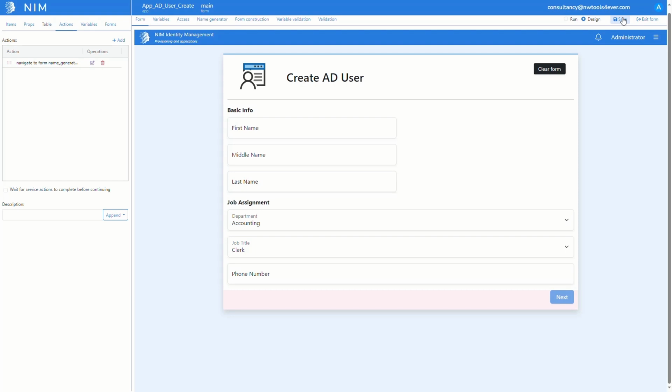NIM App Tutorial, Part 3, Steps 11 through 15.